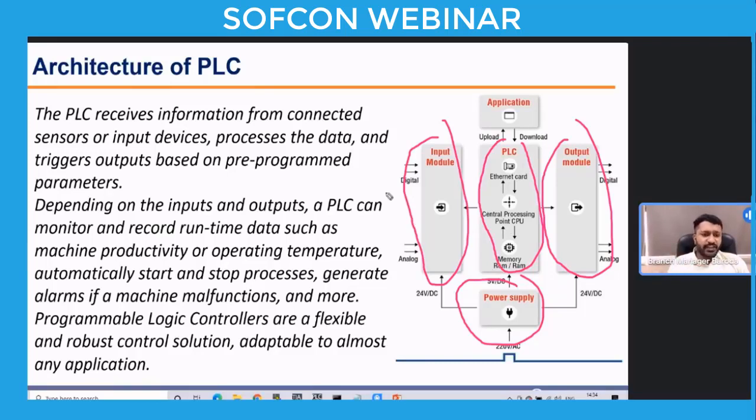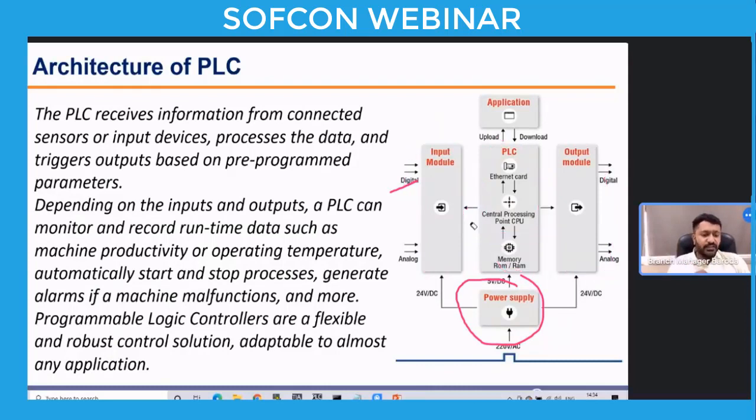We will connect some input devices at our input module. We will give a power supply to run our PLC. Then we will do coding, and we will download that program into our CPU and RAM, right? The CPU is going to run that program, and that program is going to be stored in memory. Accordingly, whatever logic or programming we have created, our output module is going to run. So that is the simple architecture of PLC.